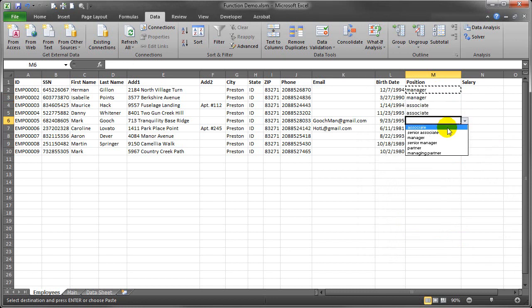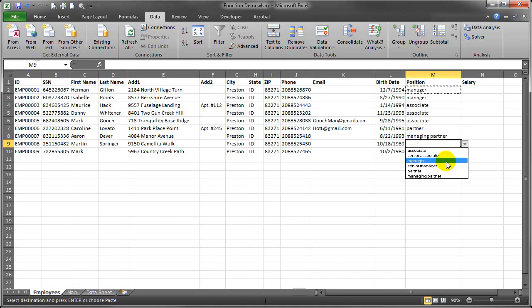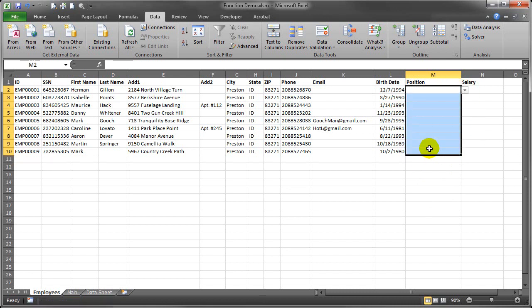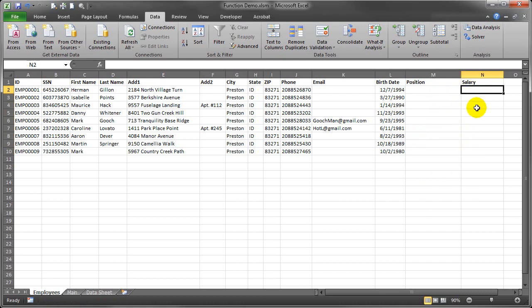And so I have that combo box there on each one of my employees where I copied that to. Now I'm going to delete that for just a second, because even though I delete the values, the validation is still there. Now we're going to work on a function to put here in the salary column.